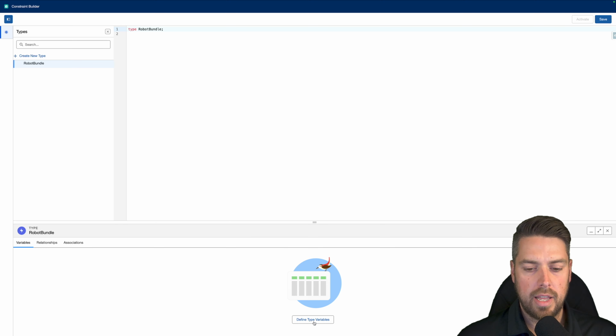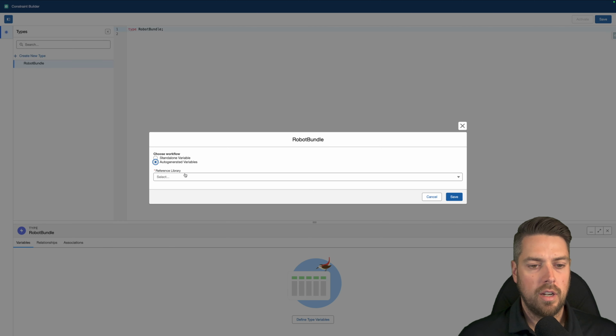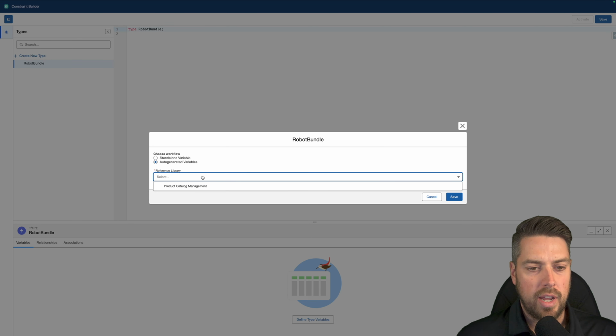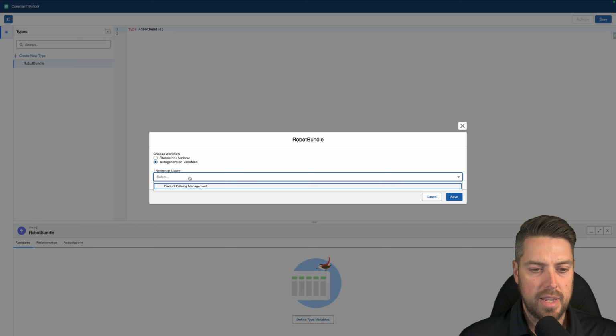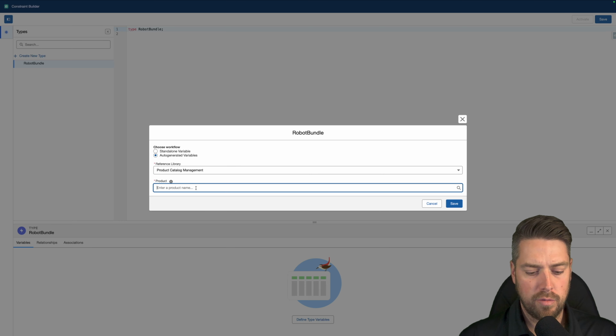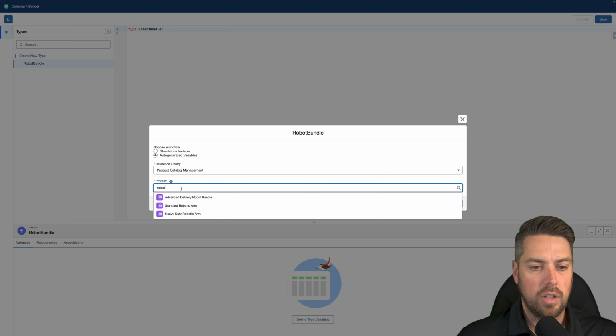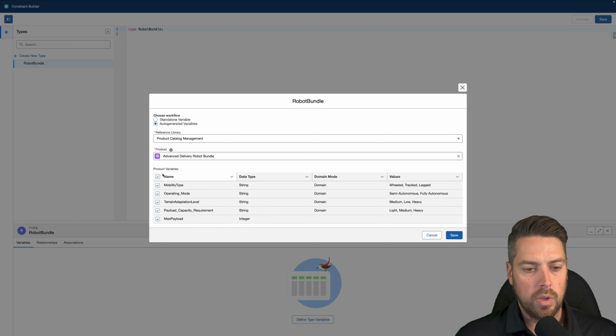First thing we'll do, at the bottom, we'll hit define type variables. And that's going to allow us to bring in all the attributes that have been created. You can either create those as standalone or you can auto-generate variables based on product catalog management. What this does is you look for your bundle in the lookup field, select your bundle, and it's going to pull in all the attributes that are already created against that bundle. So we'll leave everything selected, and we'll bring all of those in.